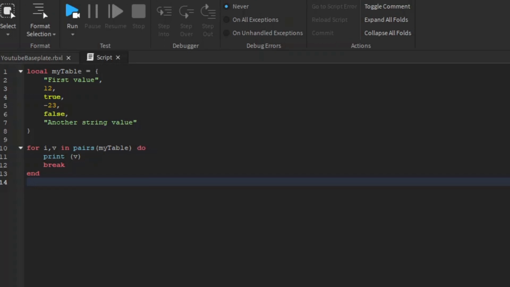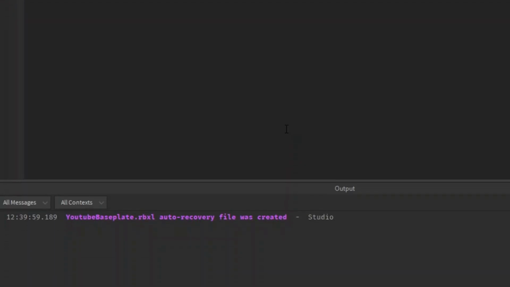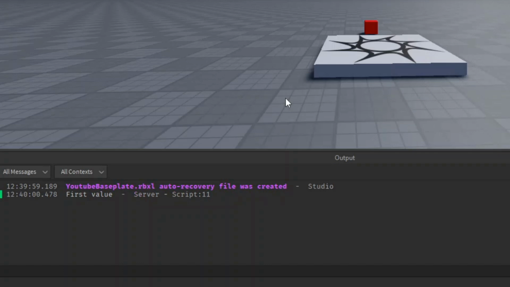The break keyword is similar to continue, but it exits the entire loop. For example, here this loop loops through a table of 6 elements and prints the value. But after the first print statement, there is a break call, so only one of the elements will print, and then the entire loop will terminate because of the break call.